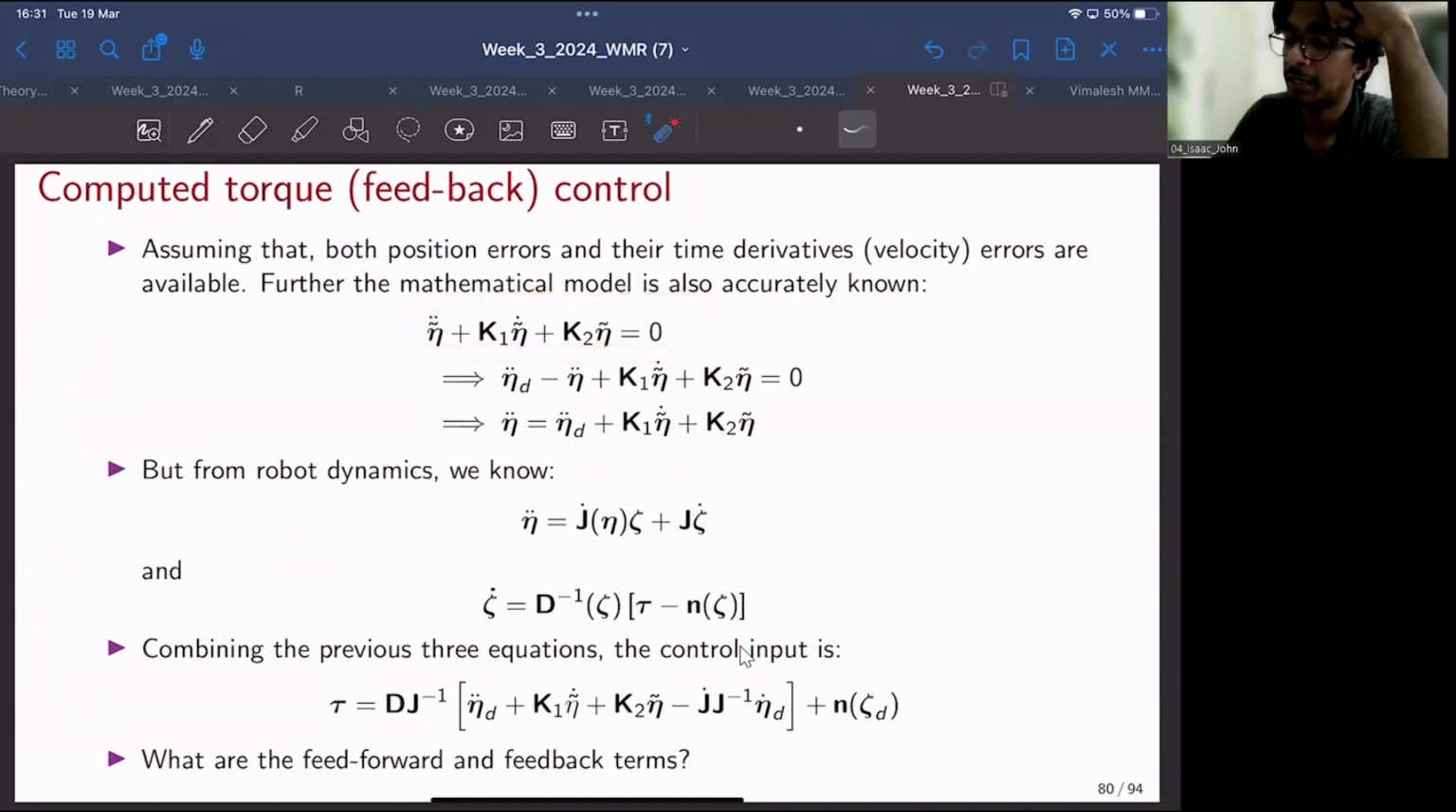You want the error dynamics to follow this differential equation, eta tilde double dot plus k1 eta tilde dot plus k2 eta tilde. If you force the system to behave as per this differential equation, then as time tends to infinity, eta tilde dot and eta tilde both tend to zero.